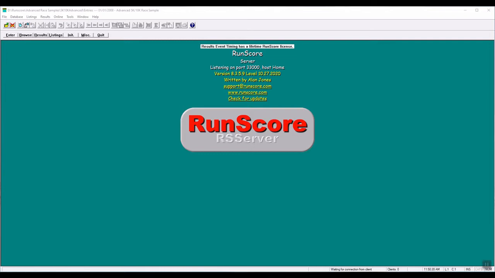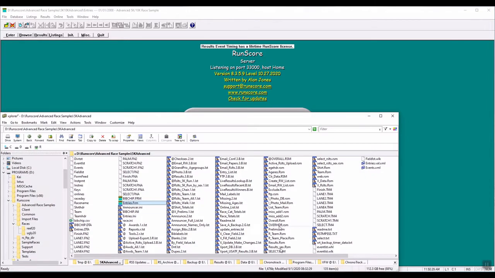Under the basics on scripting or programming, we're going to talk about the files that are in RunScore. We're going to deal with files without an extension. We're going to be dealing with the LST, which are the listing files, and we'll also be talking later about the RSM or the RunScore macro files.